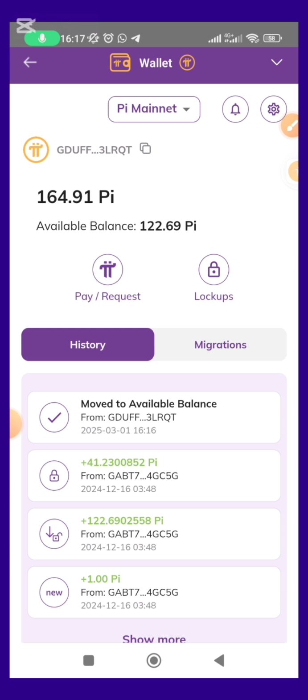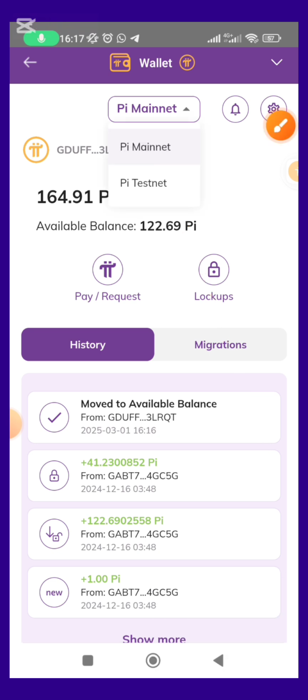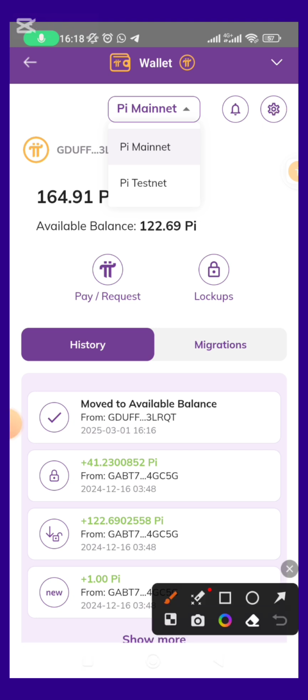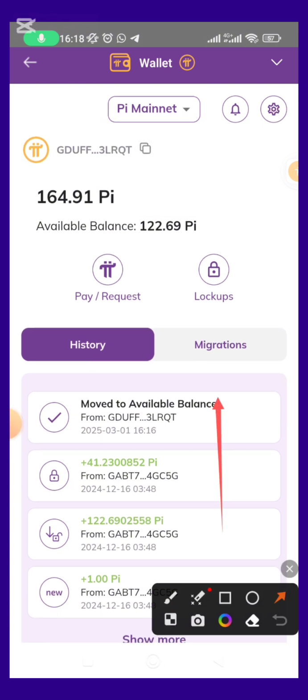Please remember that when you come to your Pi wallet and it is showing testnet here, you need to first of all, before you click on this migration, click on this arrow and then select mainnet. Okay, make sure you select mainnet. If it is on testnet, select mainnet before you click on migration, right, before you click here to now send it to your available balance.